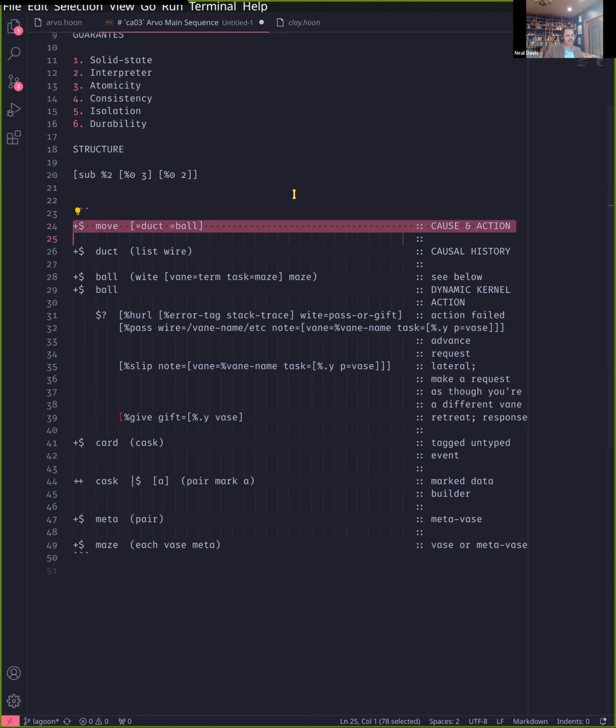So our root thing is a move, and a move is a duct and a ball. We called it a cause and an action, or a cause and an effect. So a duct is a list of wires. And so a single entry in the causal history of a move is a wire, right? And a wire is an alias for a path. So it's just this identifier that lets you point to, here's the part of my system that this came from, and therefore when I send this back, here's the information that that part of the system needs to reinterpret that returning gift.